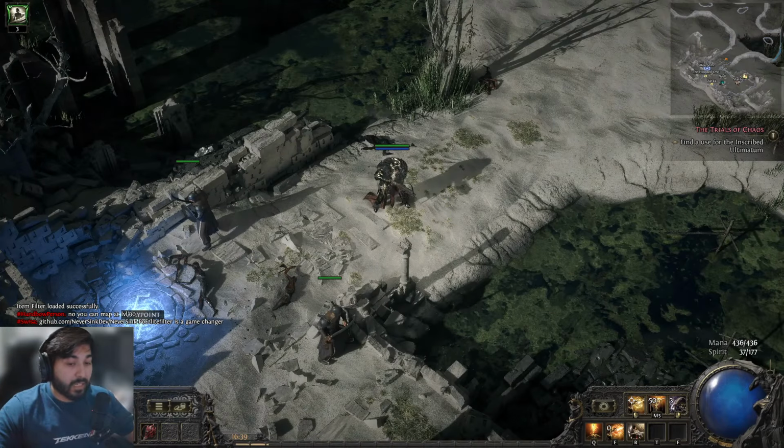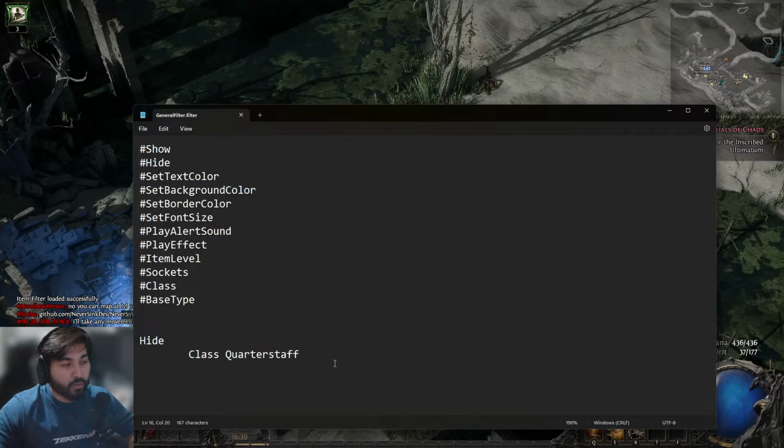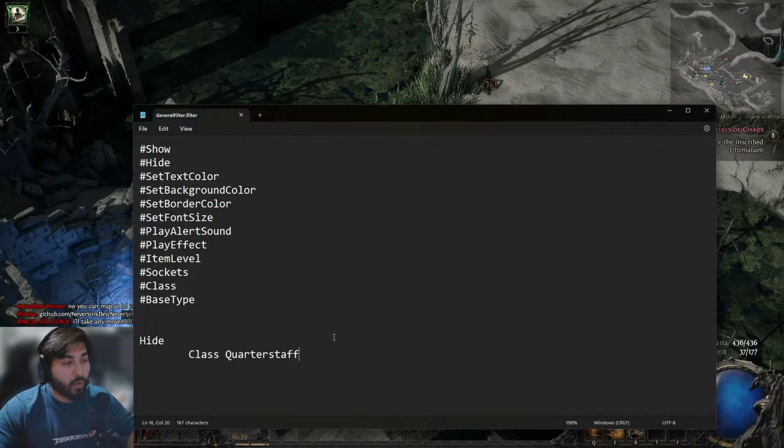But that's not always ideal, because you do want to show quarterstaffs even if you're not a mercenary. Why? Because if you drop a quarterstaff with sockets in it or quality in it, you want to salvage it. You want to take it to the salvage bench.